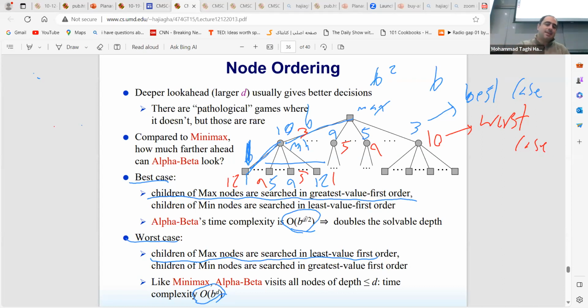And then in this case, the B would be B to the some power between D and D over 2. So in the average case, you say that these are not increasing or decreasing, they are coming in a random order, you can actually see that you will get something in between. For this case, this would be a good exercise.